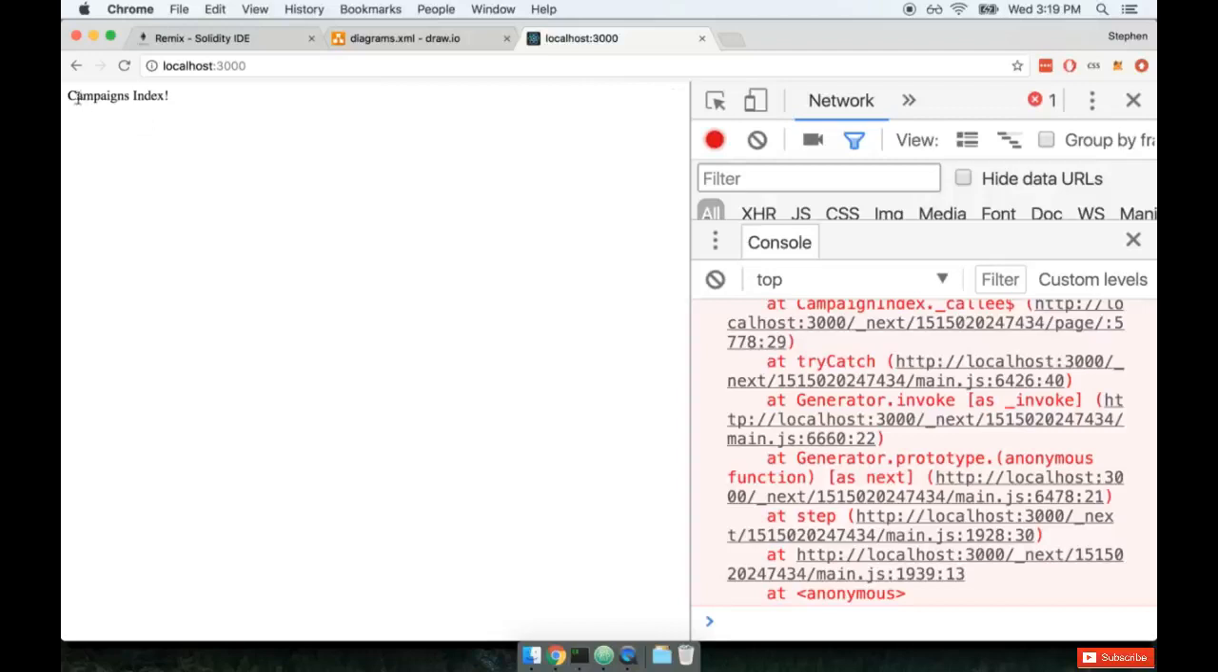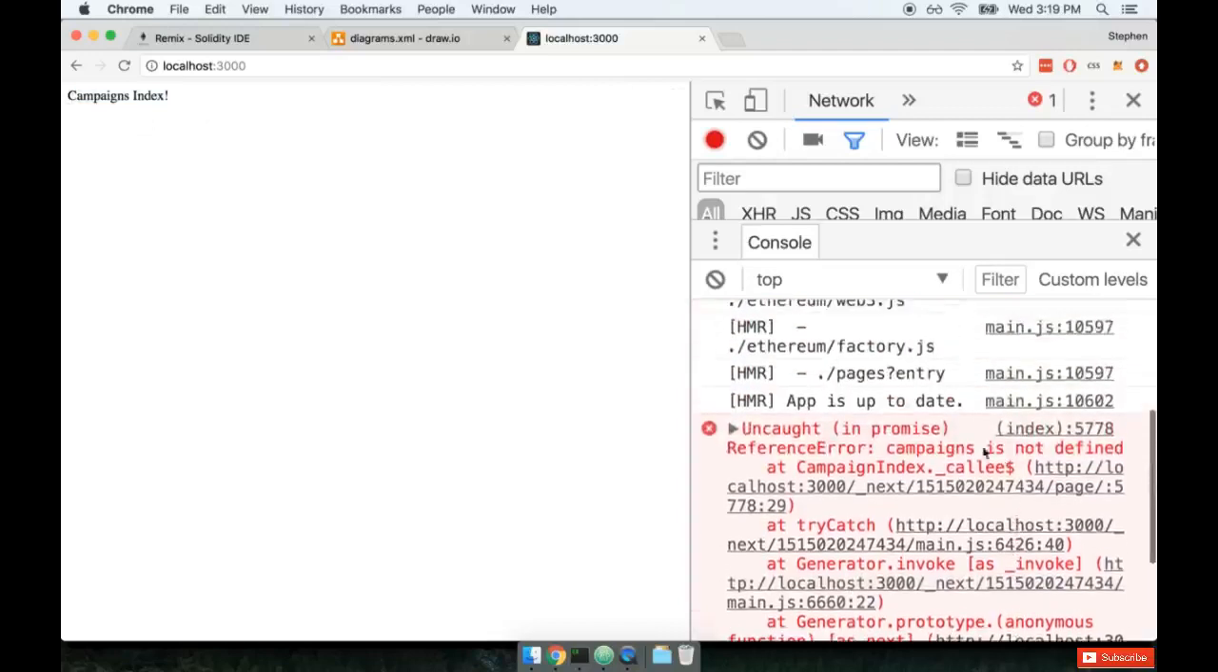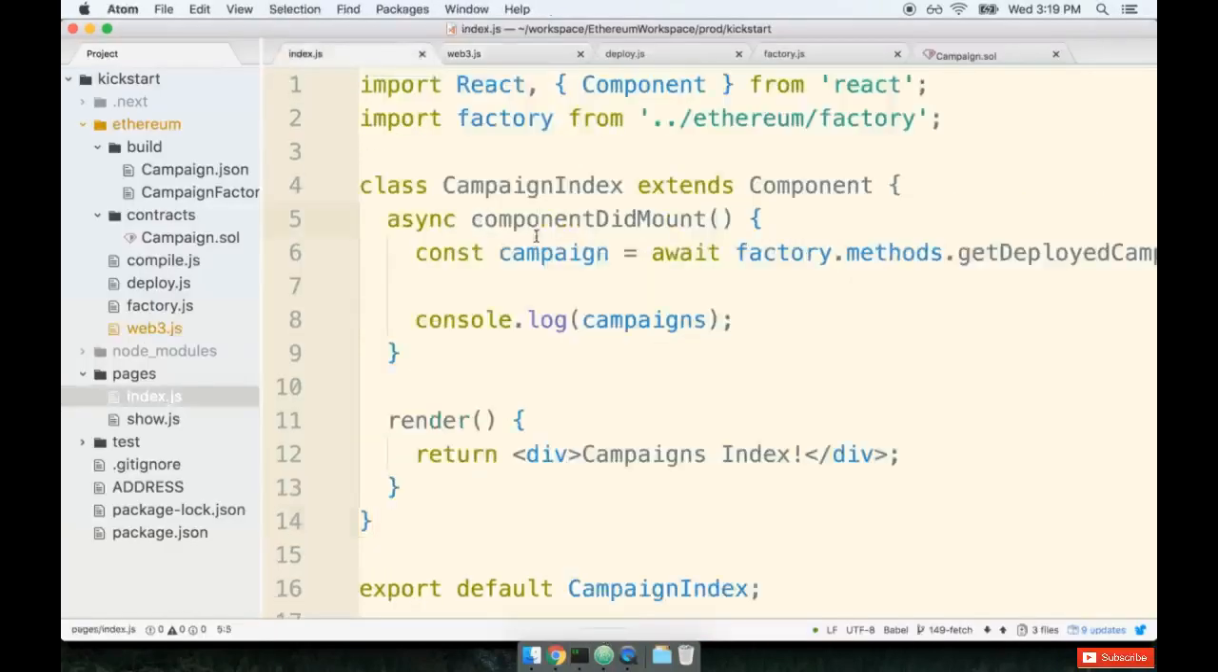it looks like we've now got our page being rendered. So I see the text up here, campaigns index. That looks good to me. However, if you have your console over here open, you might see a message that says campaigns is not defined. So chances are we have a little bit of a typo inside of our index file back over here. And you know what? I just saw it. Here it is right here.